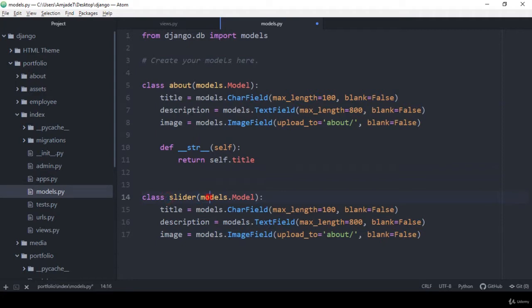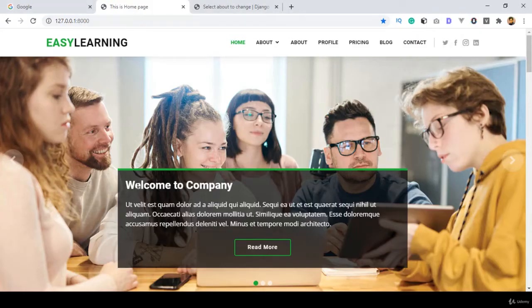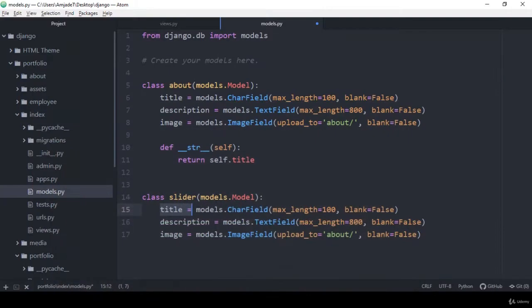It will inherit from our model, that is a model class. Then for this slider, I need a title, a description that will also be dynamic, and an image. The slider images should be uploaded to a folder called slider, that is the slider folder in our media.